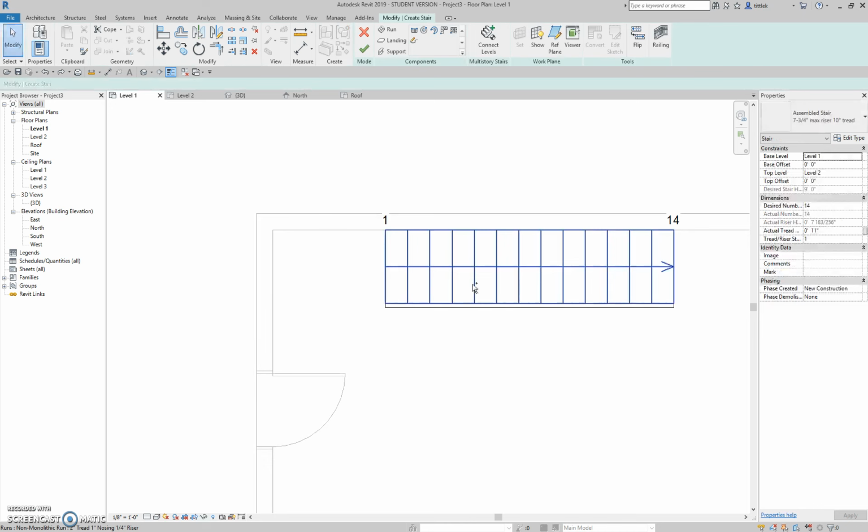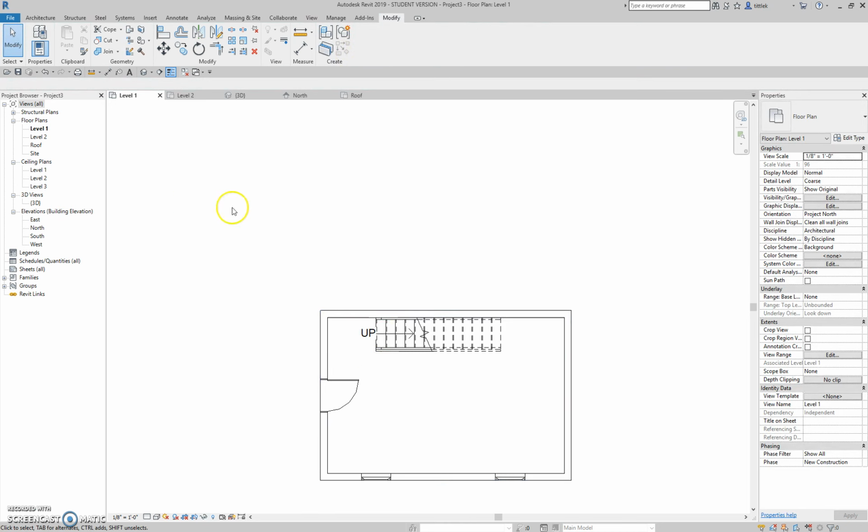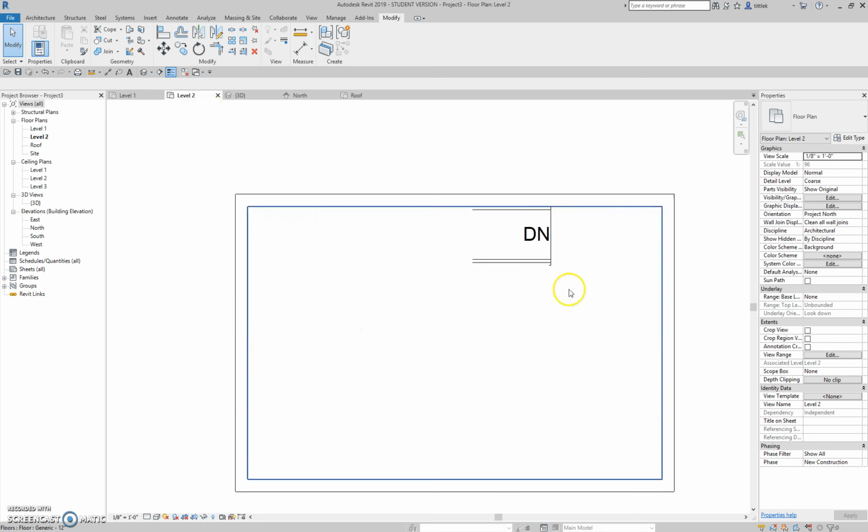So again, I've placed my stair. And when I go to level 2, my second floor is occupying the exact same space as my stair. So I can't actually use the stair. What I need to do is cut out the floor so that the stair can come up. The way that I do that is I select the floor.